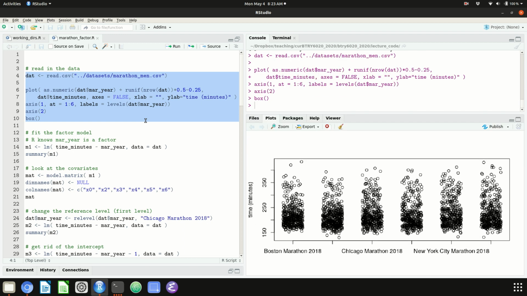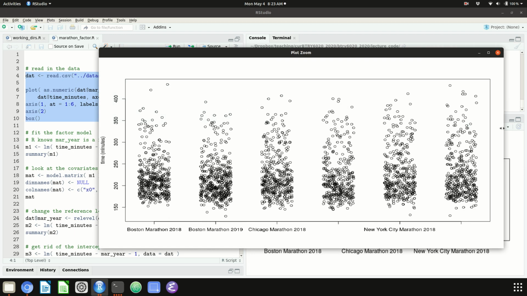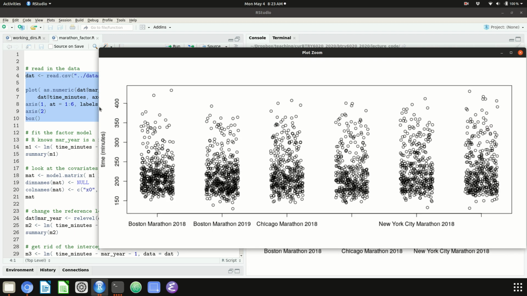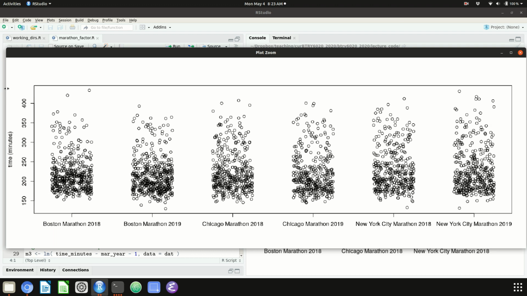All right, so this is the plot. This is the same plot you saw before. If I zoom in, you can see all of the different marathons. So these are the 6 marathons.